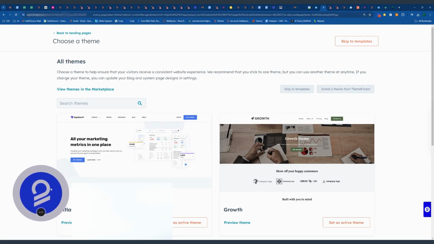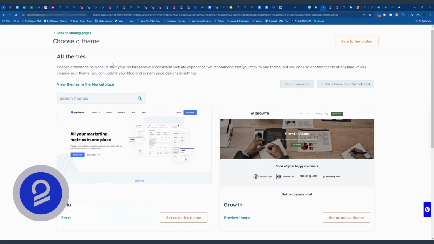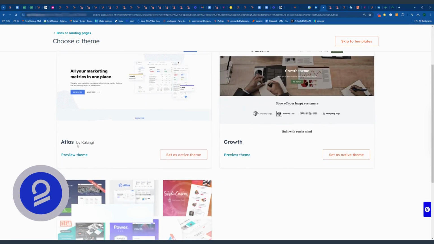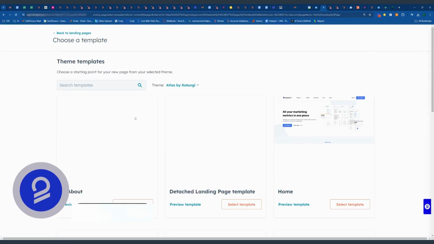You just want people to click into that, whether it's from an email marketing campaign, a YouTube video campaign, or an ads campaign. You might not want that landing page to be discoverable on the internet. So from this point, I'm going to choose a theme. We've got the Atlas theme that I just installed right here. I'm going to set that as the active theme here.